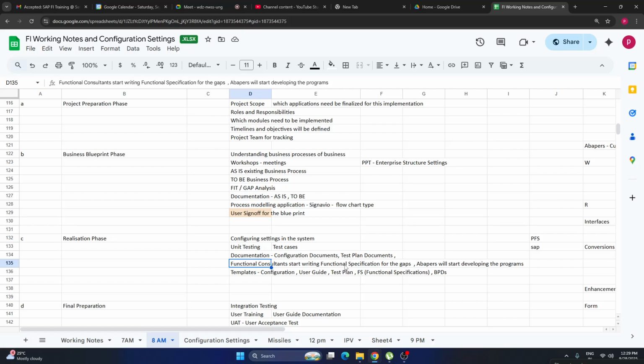A functional specification is a document where we will mention very clearly what is the business requirement and how it can be achieved in SAP system. It is a little technical, but we are not going to write any program code over there. We'll write very clearly what is the business requirement and how it should be achieved in SAP system. So the technical team, ABAPers, will refer to the functional specifications. Based on this specification, they will develop the programs. After developing the programs, again it is our responsibility to test the programs thoroughly.